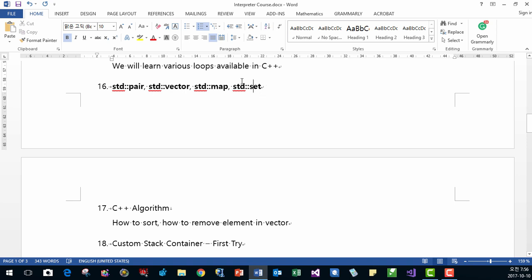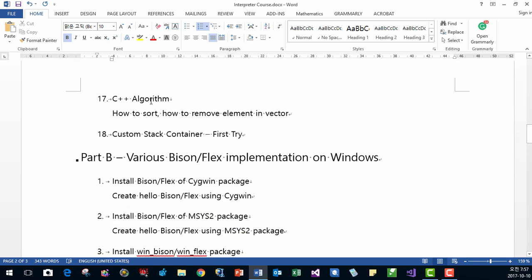We can also use them, but we will not use much about. We will use mostly these three things for the standard template library. Then we will learn the C++ standard algorithms. It's the standard template library algorithms. So how to sort, how to remove an element in a vector, etc.